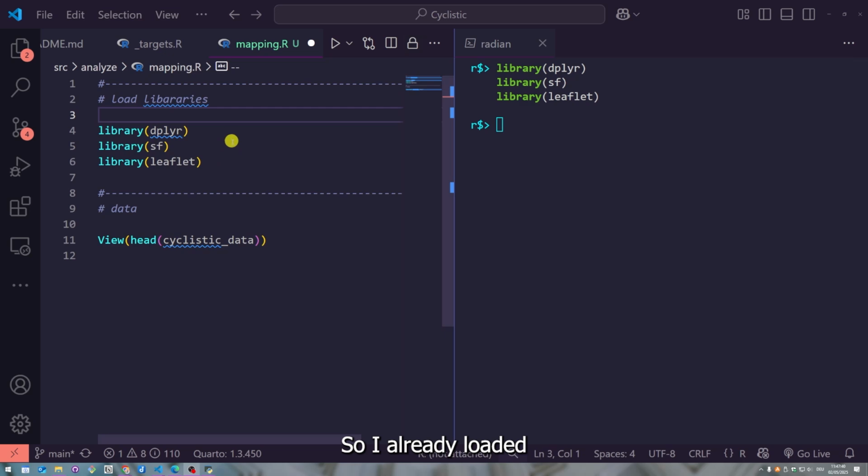So I already loaded the required packages for this little project. So we have the dplyr package for any data manipulation, the sf package, or spatial feature package, for anything related to doing spatial manipulations on the data, and of course the Leaflet package to actually plot a final map.